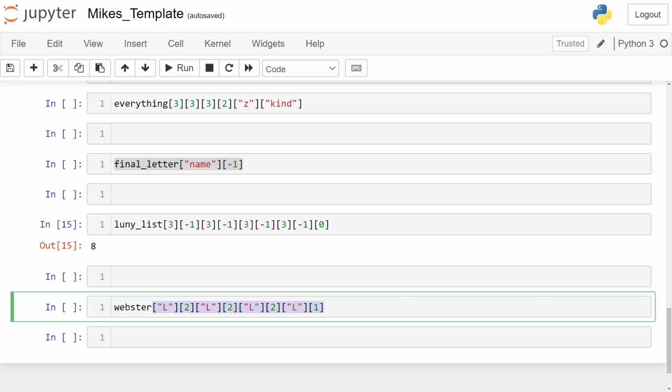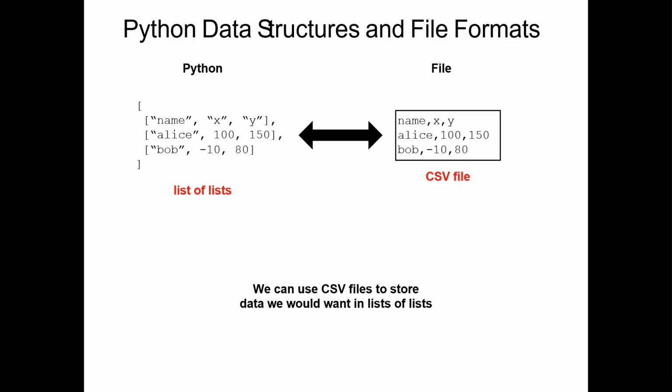All right, next I'm going to jump back over to the PowerPoint slides. So in part 2 of the lecture, I want to start talking about different file formats and data structures that seem to work well with them. So we've already talked about lists of lists and how they're closely related to CSV files.